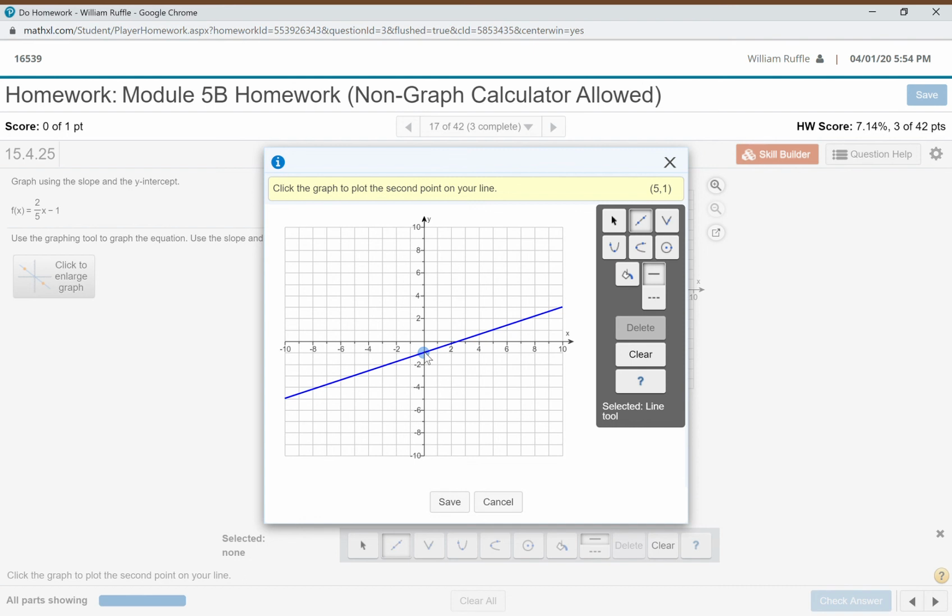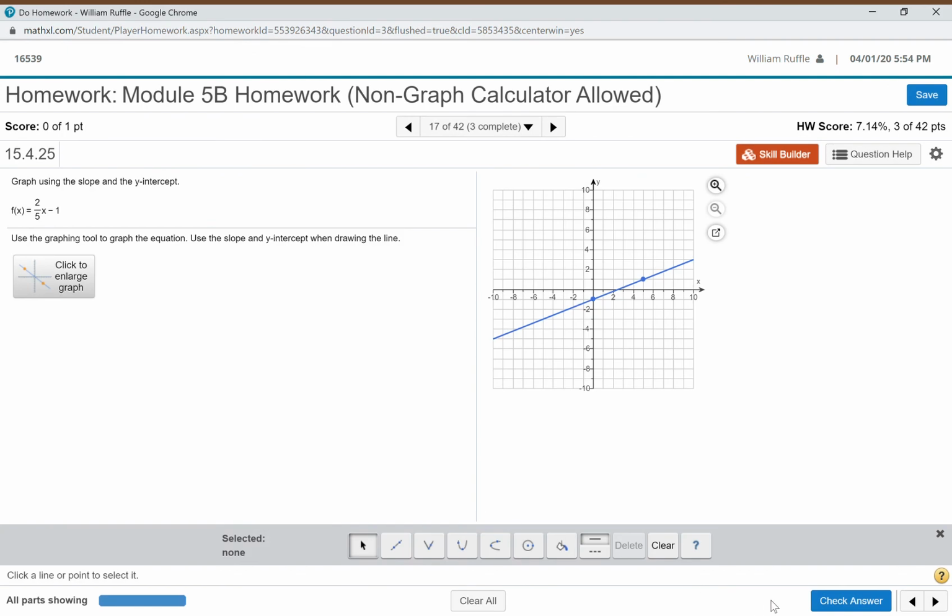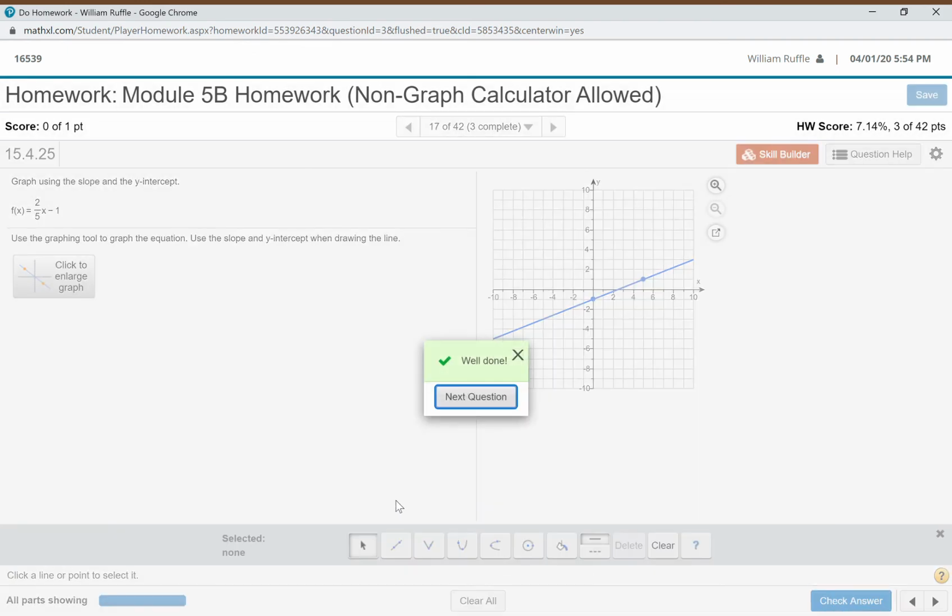Okay, and so I hit enter. I save. I check my answer. And there we go. And that's just a quick video on how to use the graphing programs on 5B to use slope intercept. And that's all I want to do. It's a quick video.